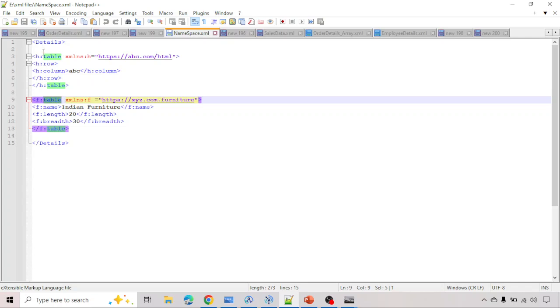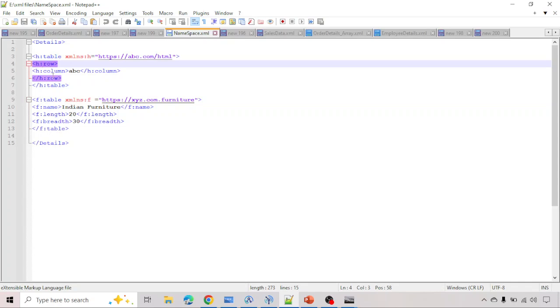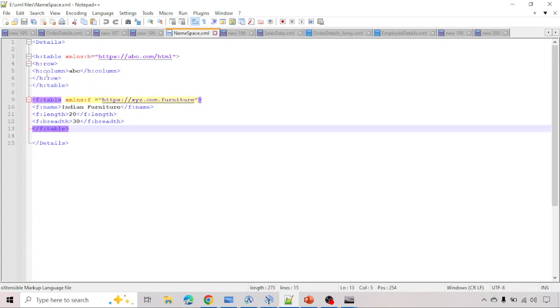Okay, so it will give me the clear picture about the field, and we don't need to use the array or the looping things to access the field, we can directly access the field. Okay, so that's the thing.